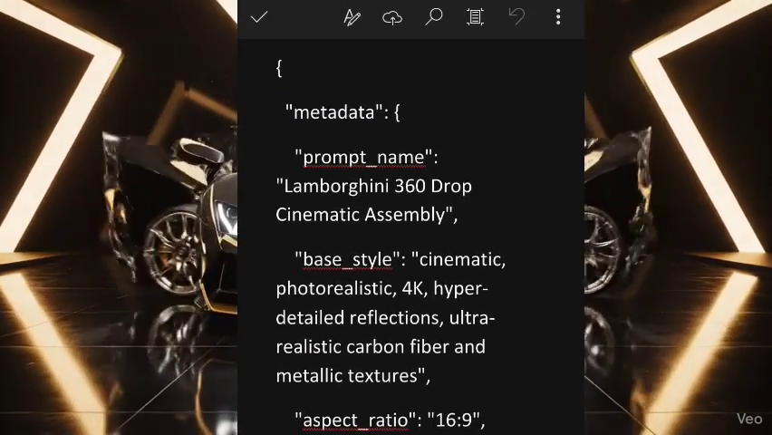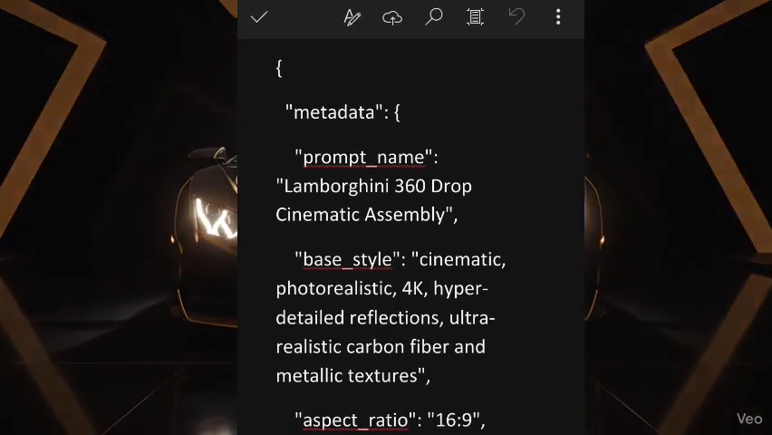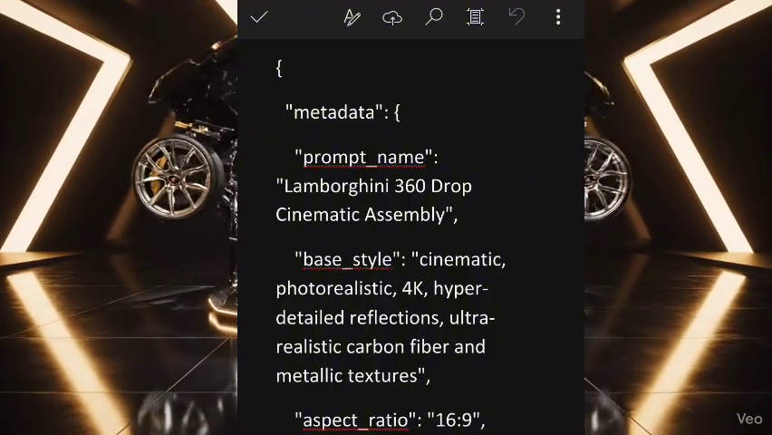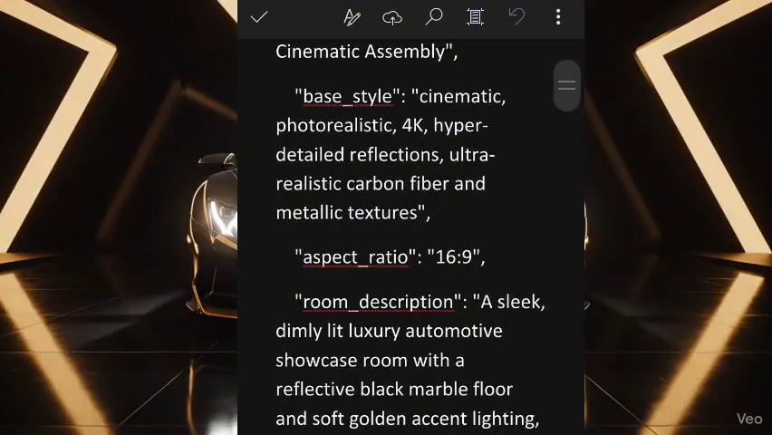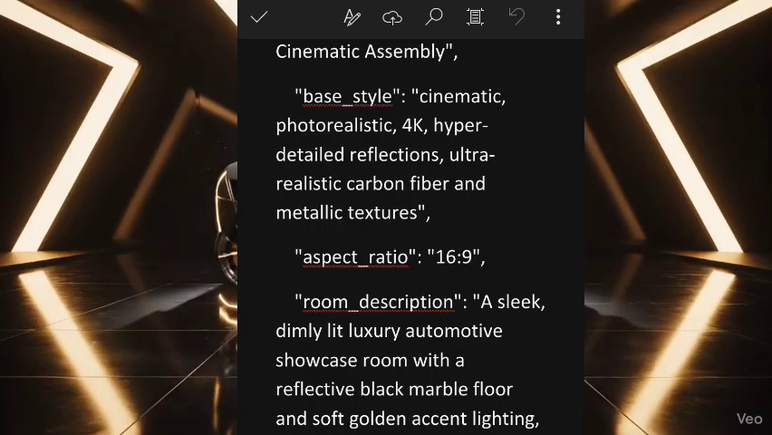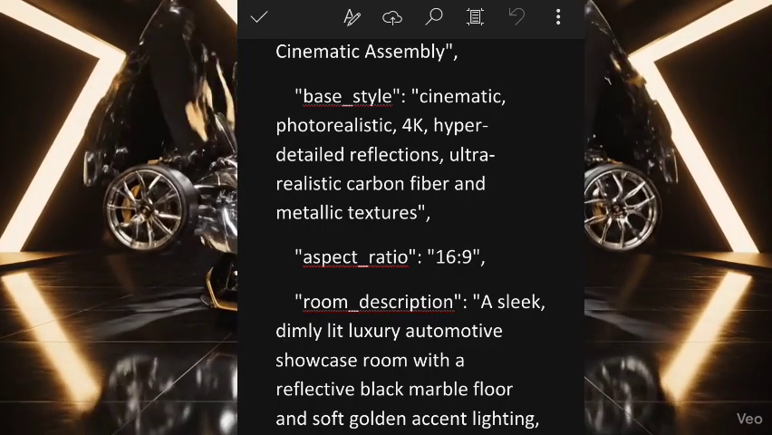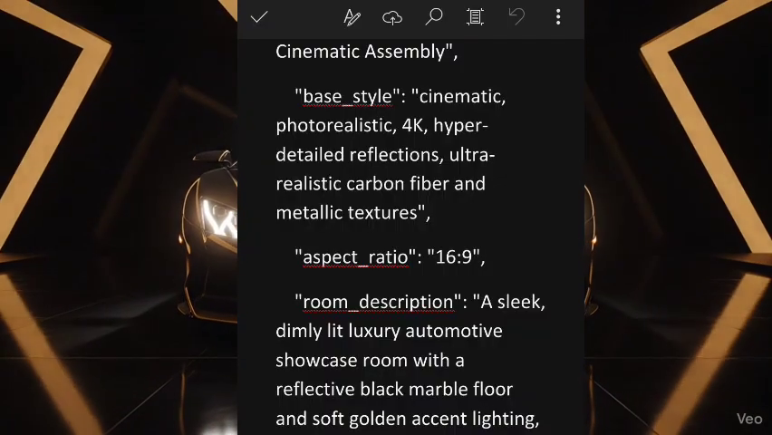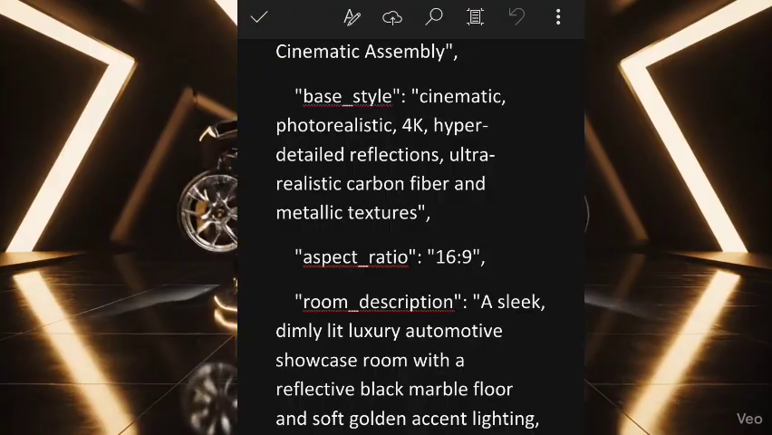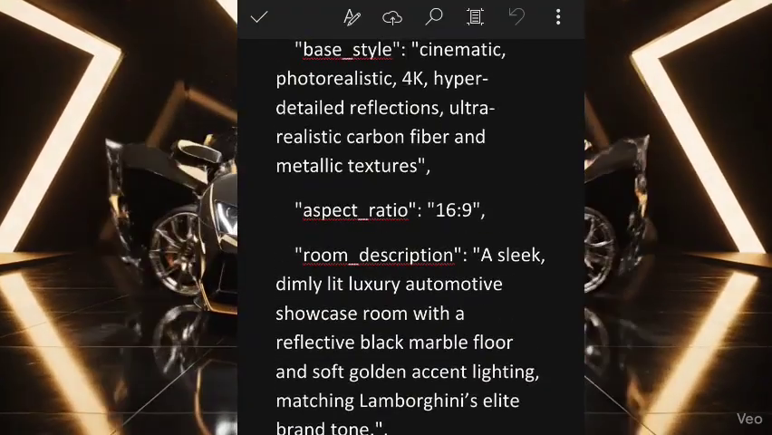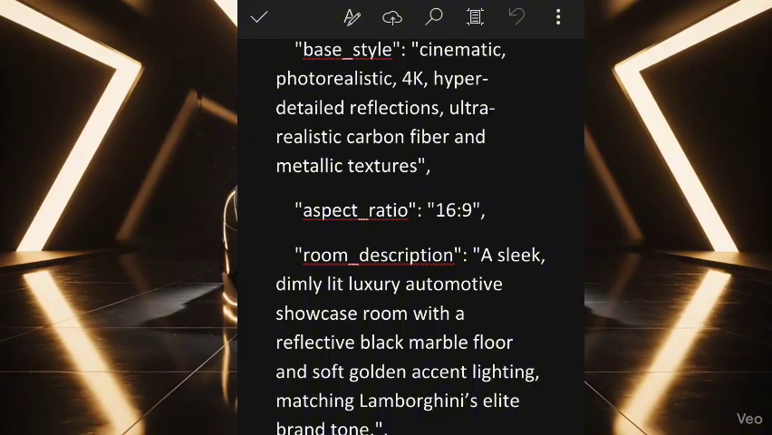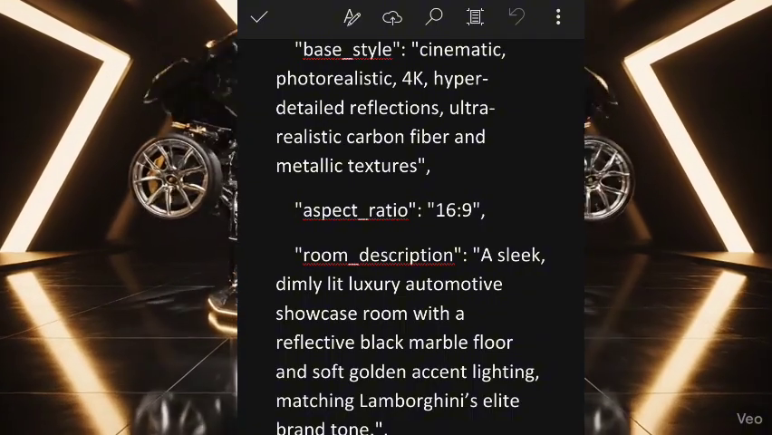Then the base style is cinematic, photorealistic 4K, high quality reflections, ultra realistic carbon fiber and metallic texture. The aspect ratio is 16 by 9, that is, a rectangular shape, right? For video, if you want this to be in portrait, you can make it portrait, maybe 9 by 16, however you want it to be, right?